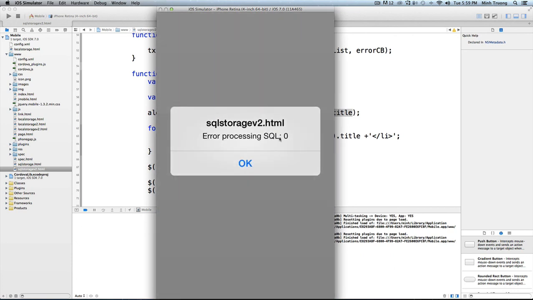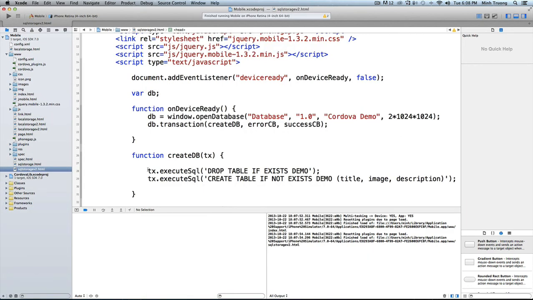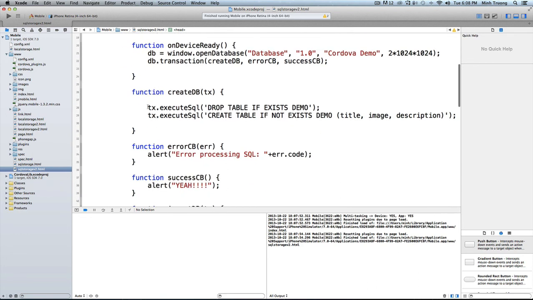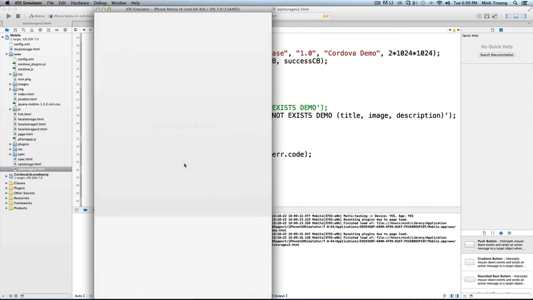Oh, the error processing 0. This is the error message from the database. I see that once in a while. It is a little buggy sometimes. I'm going to comment out dropping the table. It's not the problem, but basically I was afraid the table got destroyed and it's not pulling the information.